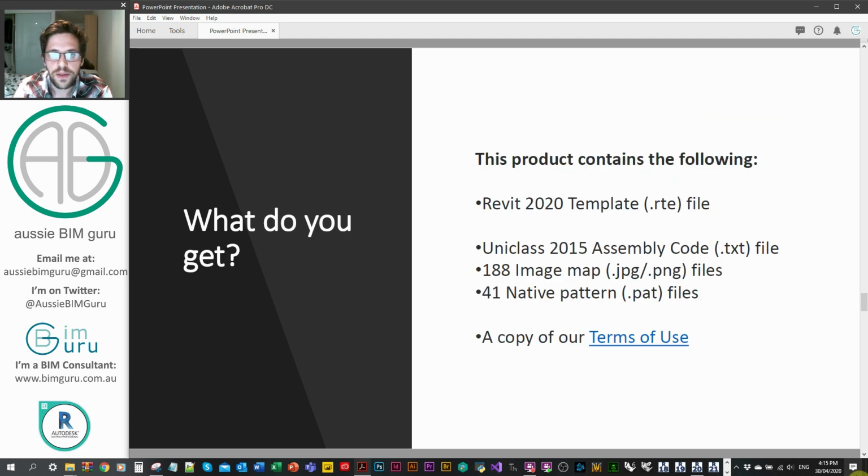So in this template, you get a Revit 2020 template file or an RTE file, which you can start a new project from. You also get an assembly codes file, which is set to the Uniclass 2015 classification system, which is quite a commonly used classification system, and everything in the template is built to report based on this. At the same time as well, you get all the image maps for the materials in the template, because otherwise the materials don't really do anything, they don't show up.